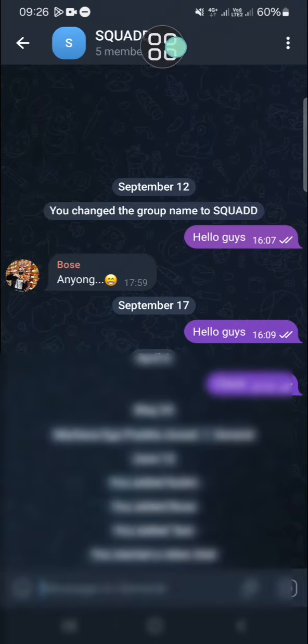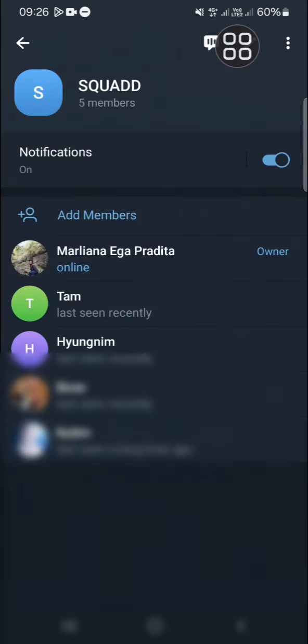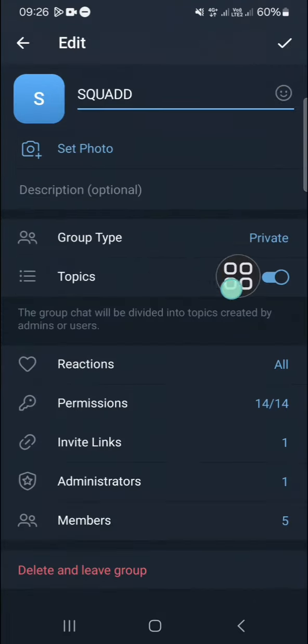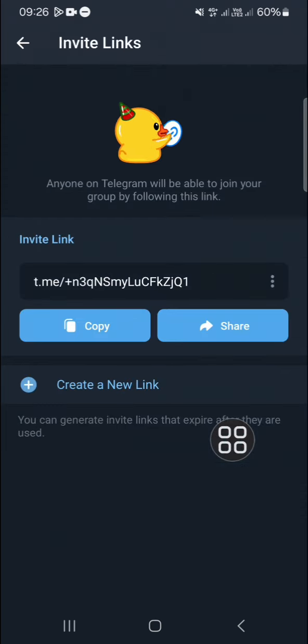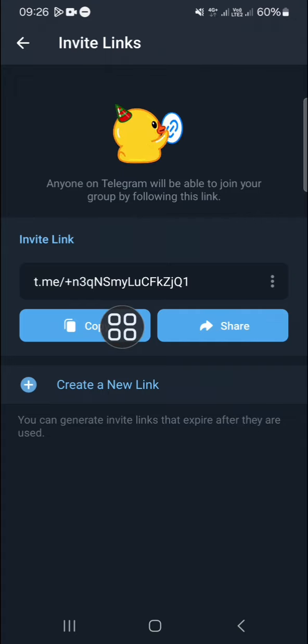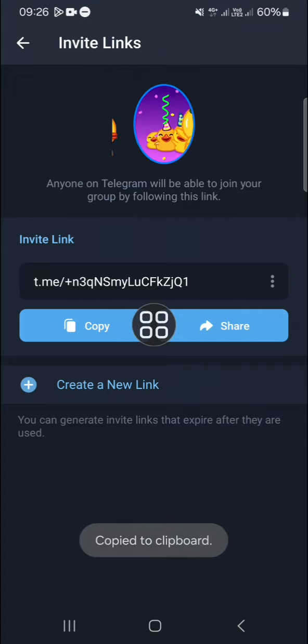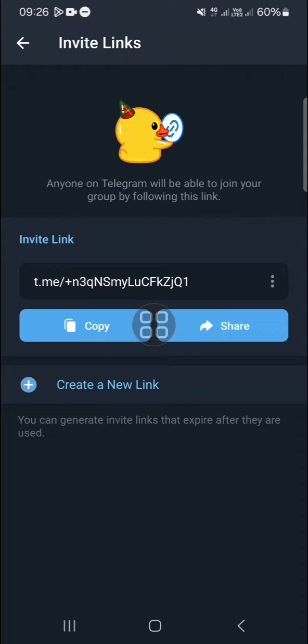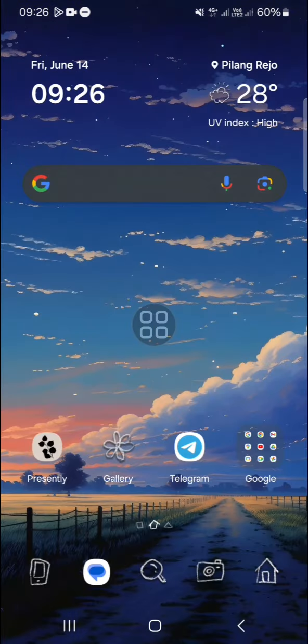Then we can click on the group chat's name right here and click on this pencil icon on the top. And then you have to go to the invite links menu. Okay, and here you will be able to copy the link of the group chat, or you can also share the link, and it's up to you. And I'm just going to copy this link so I can share it to my friends through another application on my mobile phone. Alright guys, and that's how we can share Telegram group chat invite link.